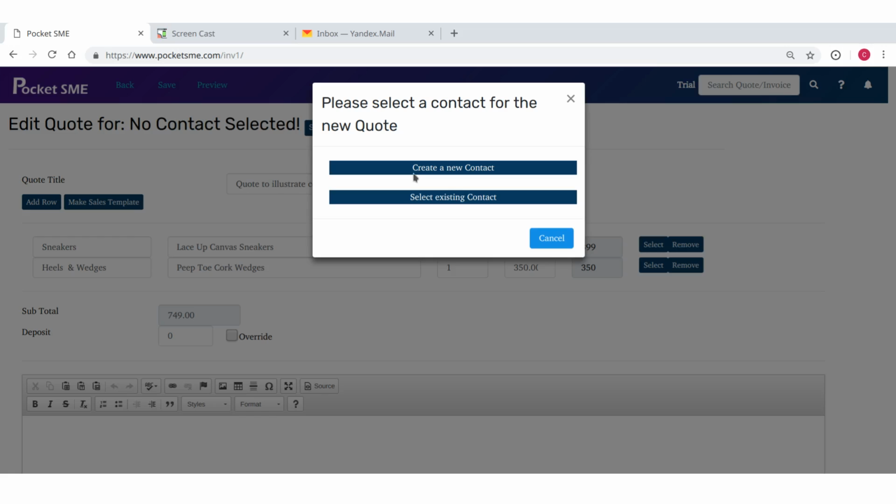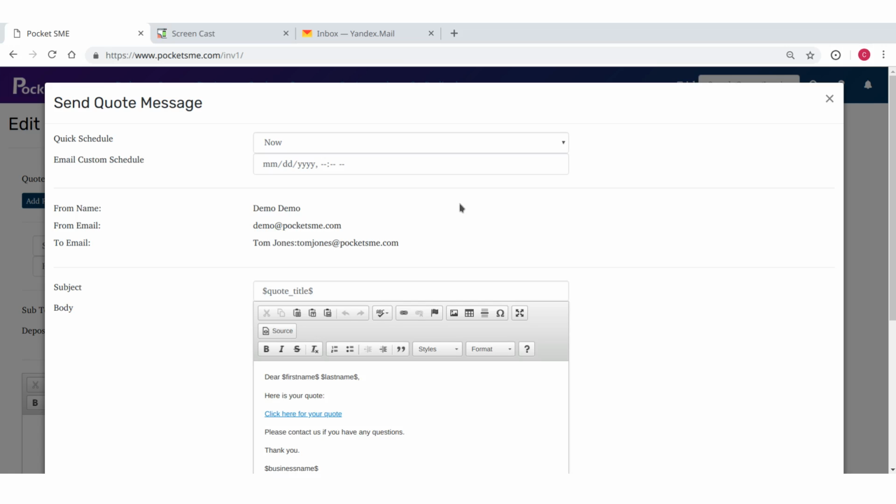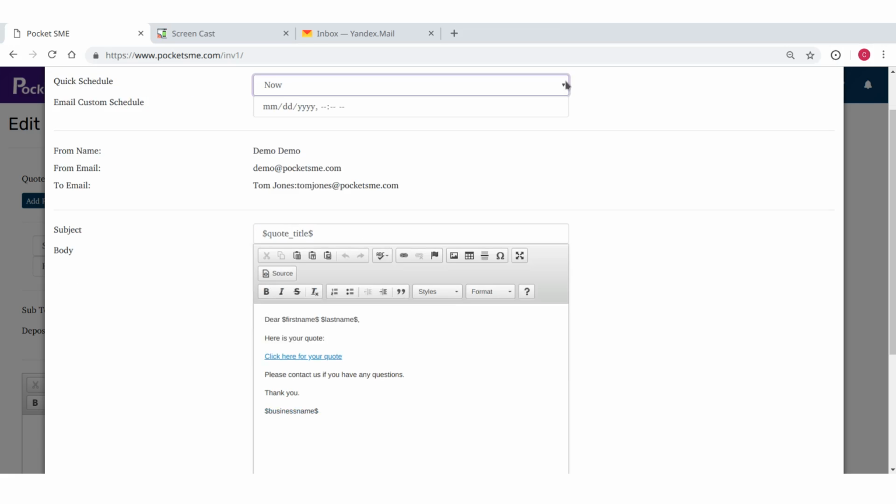So let's select one of our contacts called Tom Jones, and I'm going to save it, and you'll see at the right bottom it gives you indicators of what's happening in the system. So now let's click on the send button, and a couple of things are gonna be happening here. I can click, for example, on the now drop down, and it gives me other options like send it in 5 minutes, an hour, a week, etc, etc. For the moment, we're just going to send it right now.